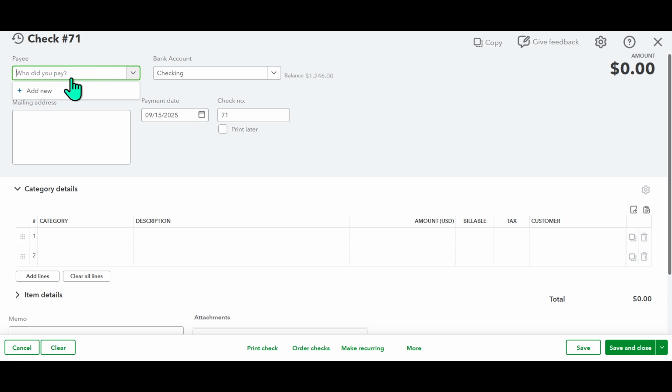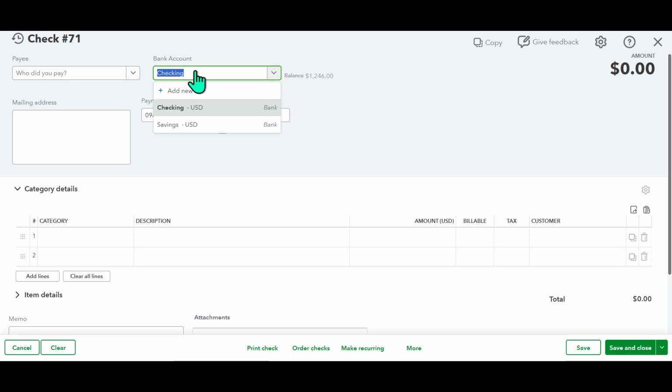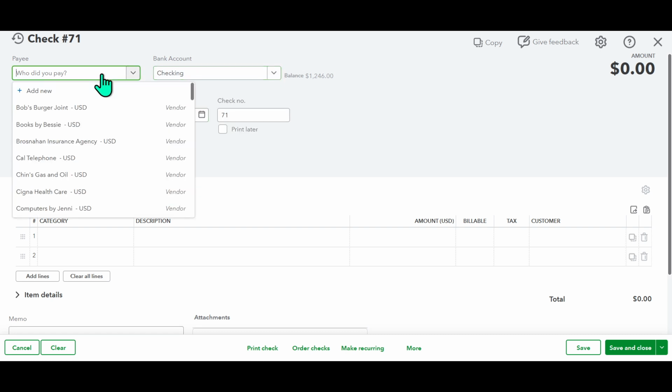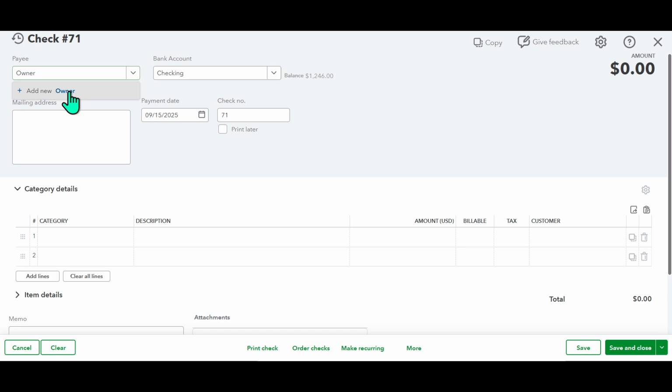Moving forward, you'll see an option to select the account from which the check will take its funds. Typically, this would be your business's checking account, but you should select whichever account the funds are actually coming from to ensure all records align correctly with your bank statements.